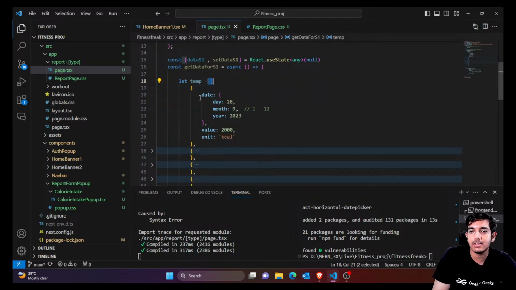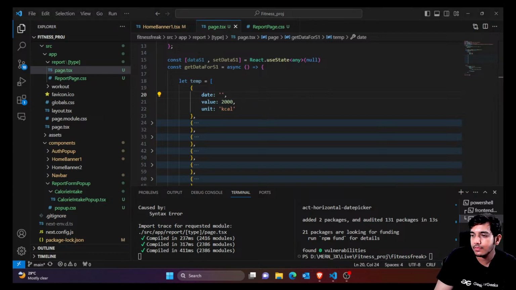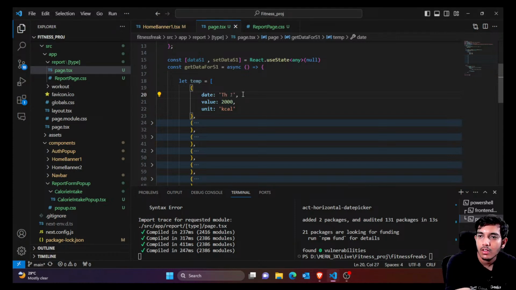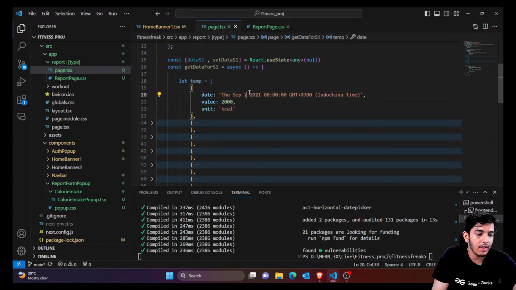Just a few sample objects, and this is what I'm going to show in every graph. So right now you can see this is the date. Actually, I must change the date to something else. Today is, what, 28 September, right? And the day is Thursday, THU. I'll just say it's 28 September, and I'm assuming that the date would come in this format.